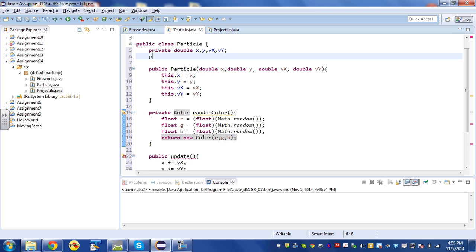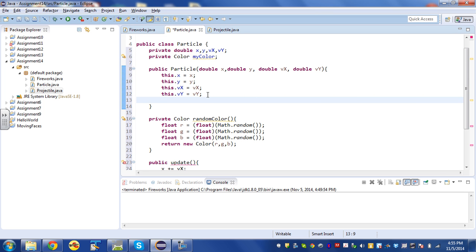So each particle is going to have its own color. We'll call it myColor. And then in the constructor, we're going to set myColor to some random color. We're essentially calling the method randomColor. It'll generate the random color, return it, and then it gets assigned to the instance variable.